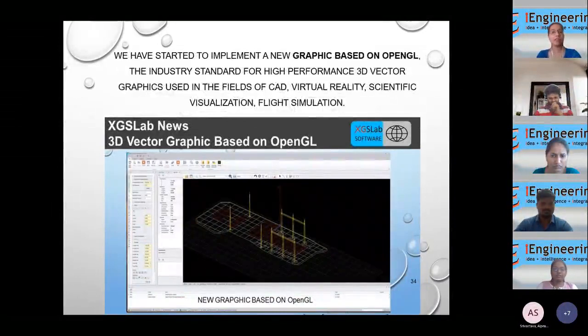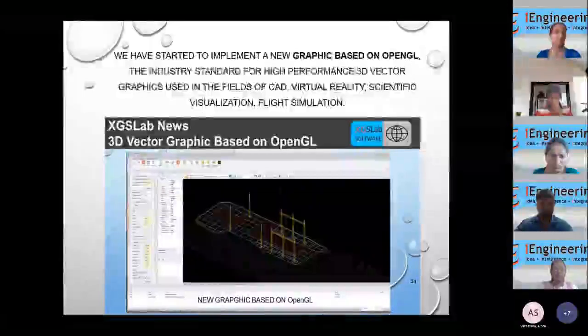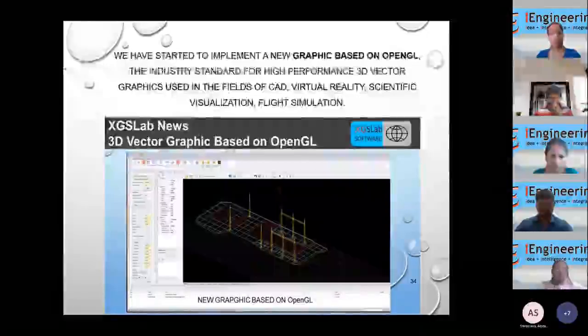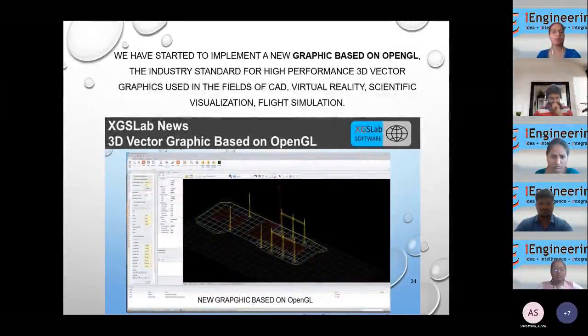Also, we have introduced the graphic based OpenGL. This 3D vector graphic based OpenGL is the industry standard for high performance 3D vector graphics used in the field of CAD, virtual reality, scientific visualization and flight simulation, which is possible.